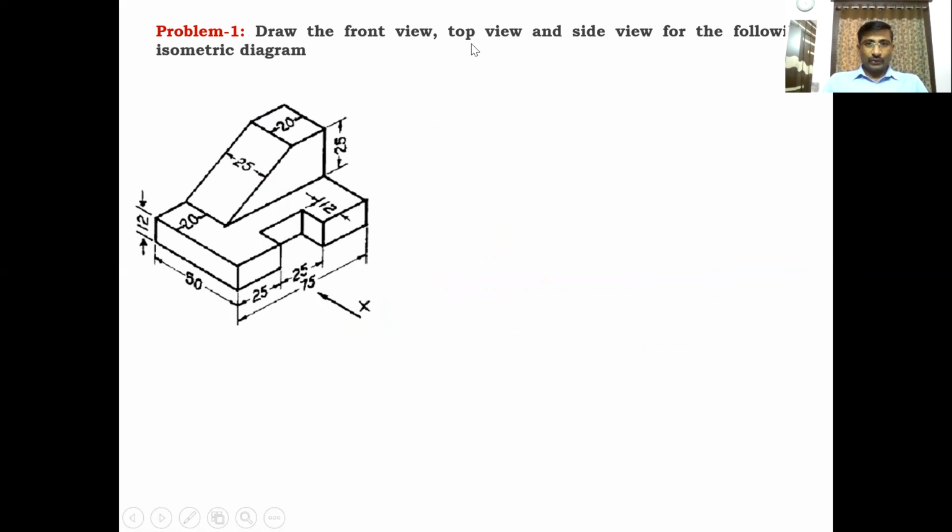Draw the front view, top view, and side view for the following isometric diagram. This is the actual given diagram. In the exam it will be given like this. Looking at this, you have to draw those three views.